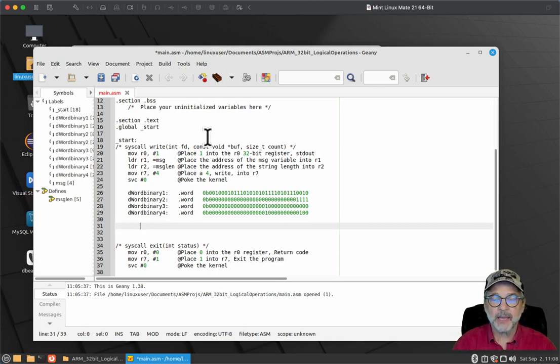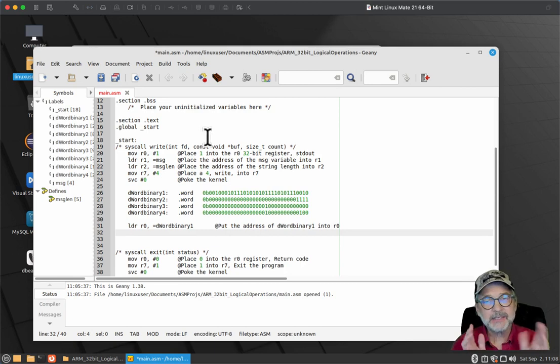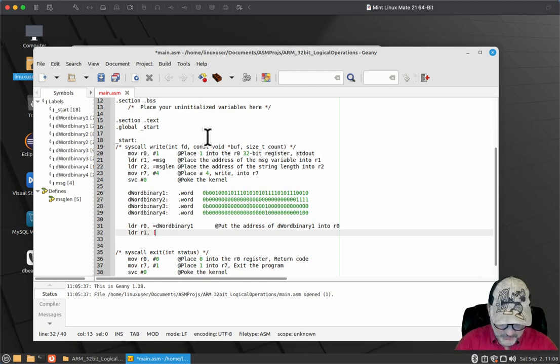So what I'm going to do is, with ARM, it's a lot different. So I have to load the address of our variable. And in fact, I'm going to use R0 as my address register. So I'm going to load into R0 the address of my dword binary 1. So that's going to put the address of dword binary 1 into R0. Now I can't tell you how important it is to do comments in this kind of coding because it's going to keep your mind straight. All right, so now let's move the value found at that address into R1.